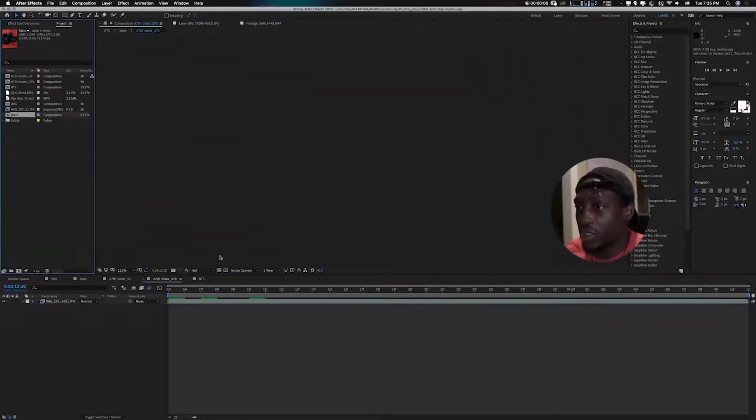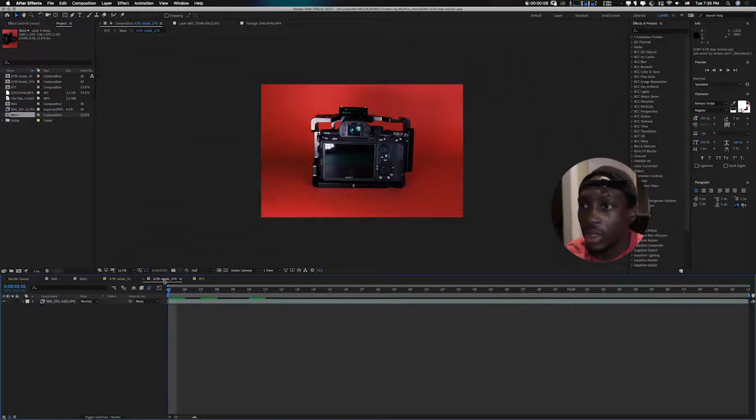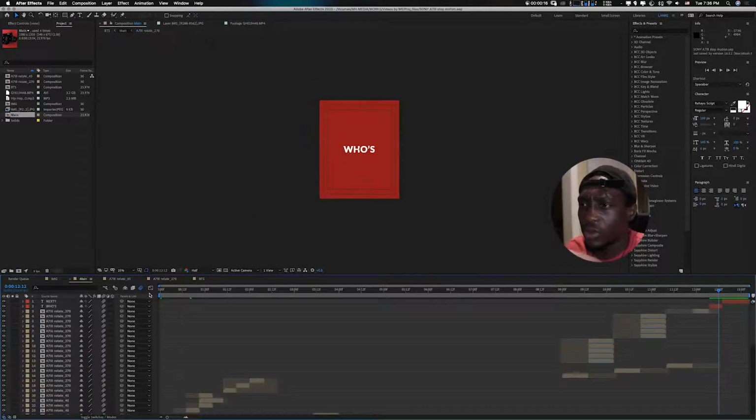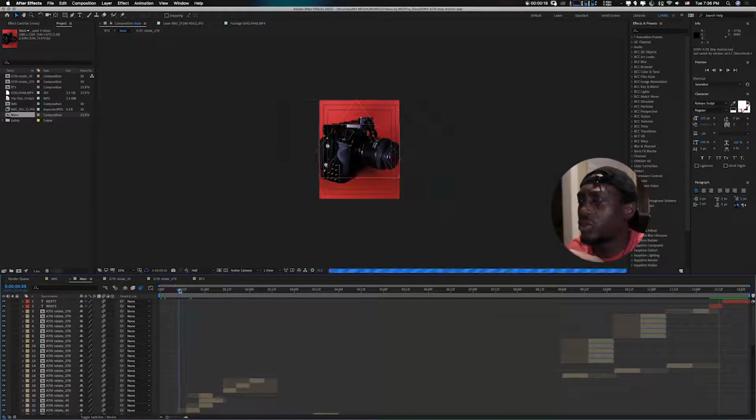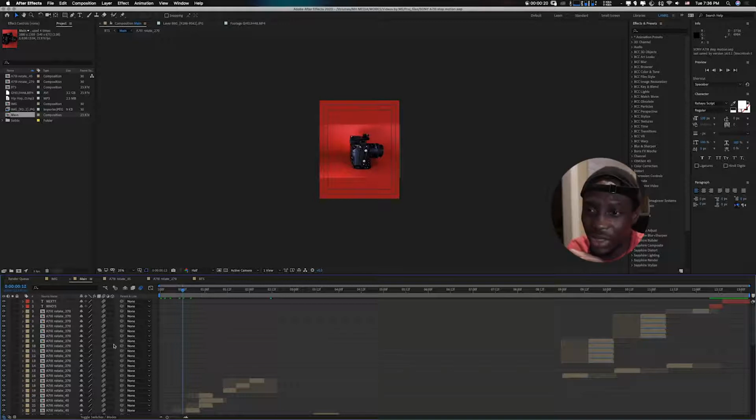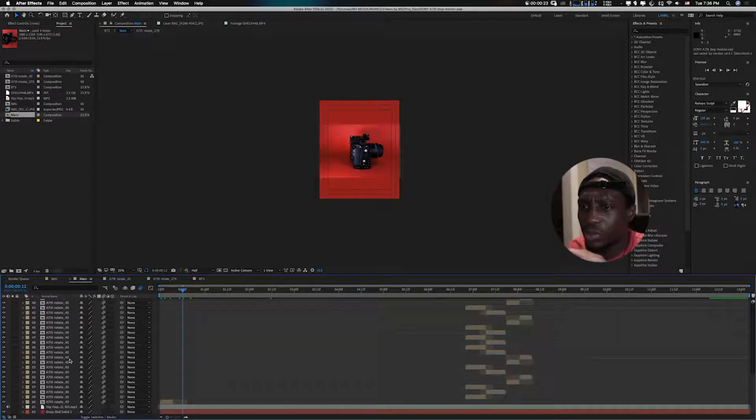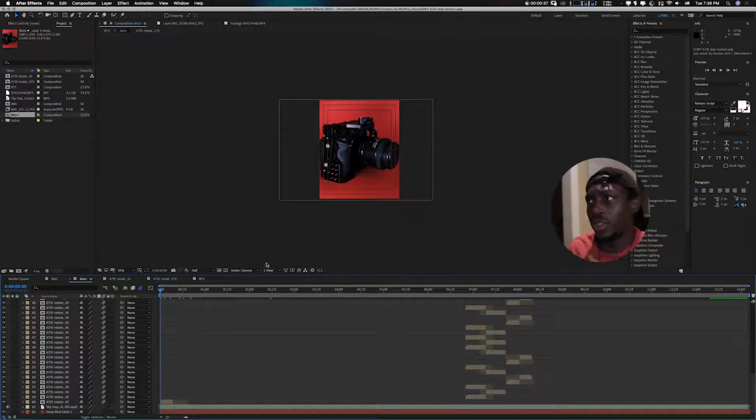Okay, we are inside of After Effects now. So basically, with that sequence that you saw, let me go to the main one. With all these, let me show you all my layers. It's pretty much a lot of duplication and animating according to the beat of the song that I'm using.